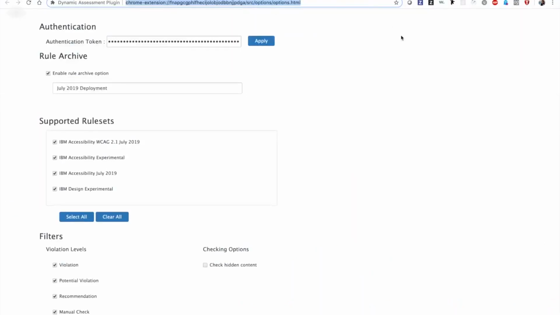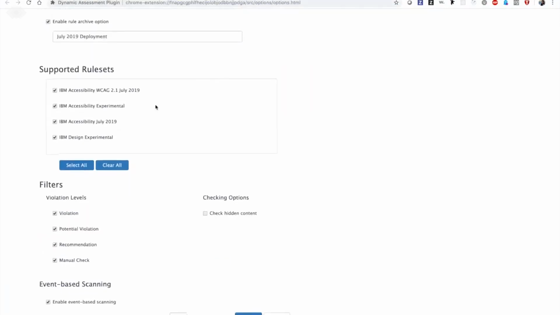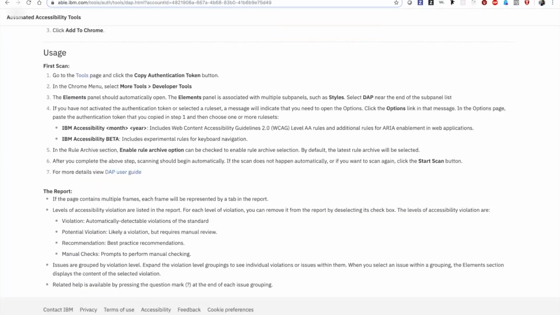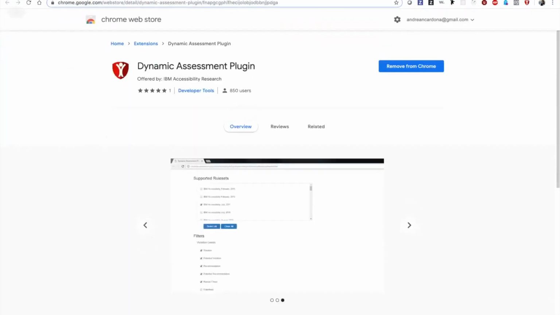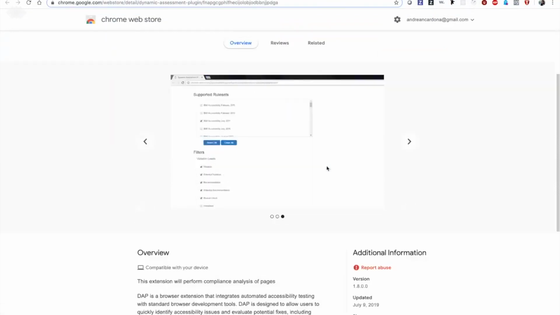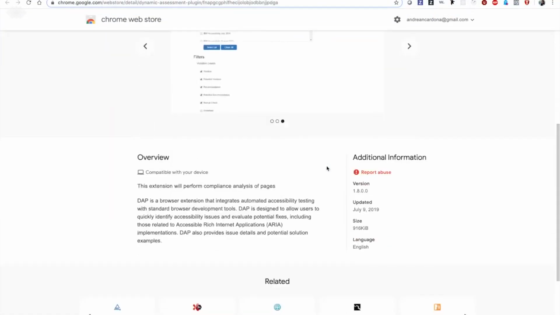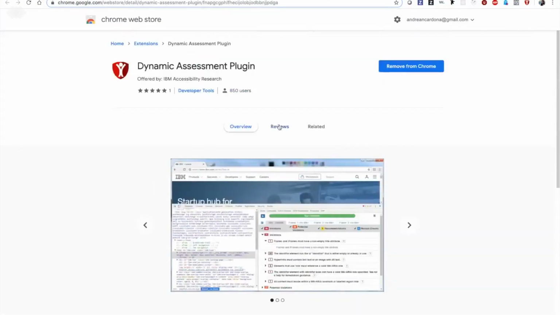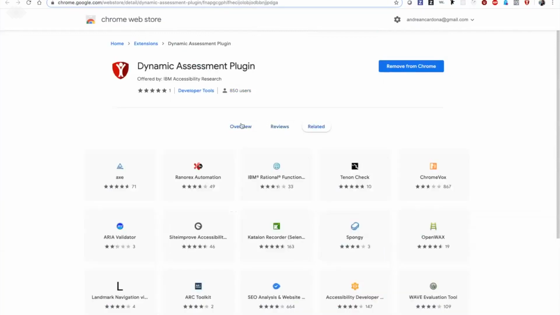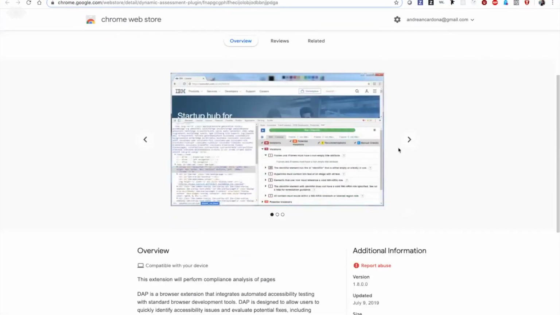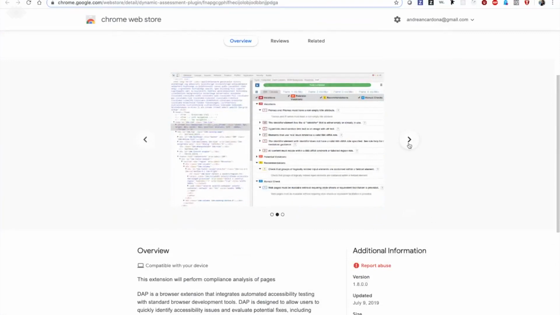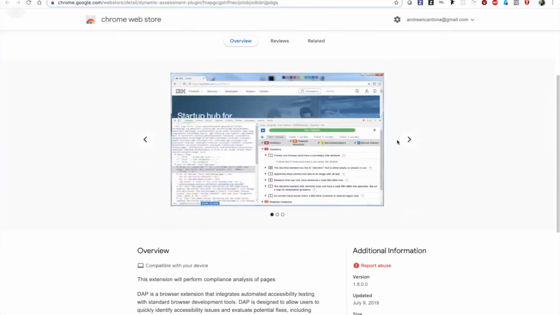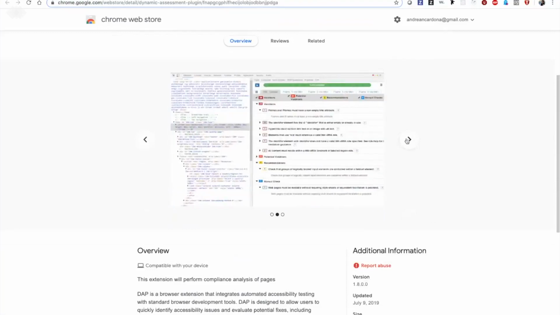I know this doesn't do much, but we have our authentication, everything's set. Reviews, related, overview. I'm just looking at the images here. Maybe it'll give us a clue.